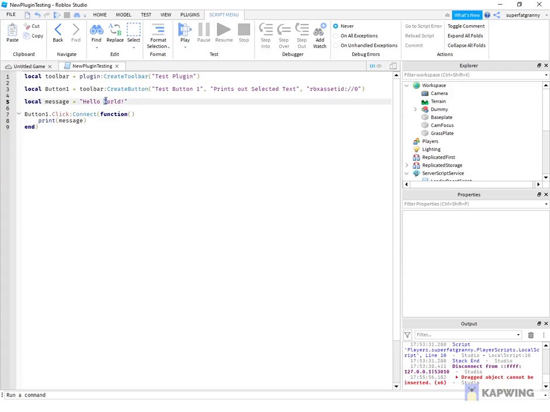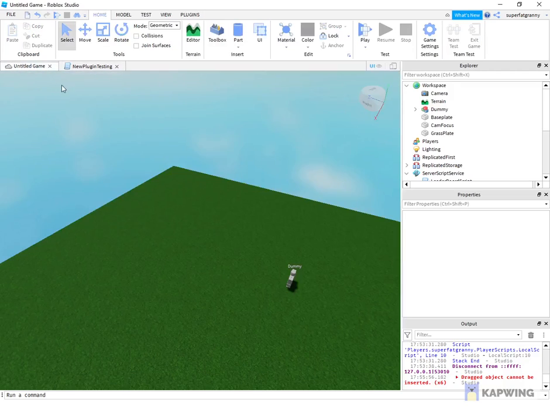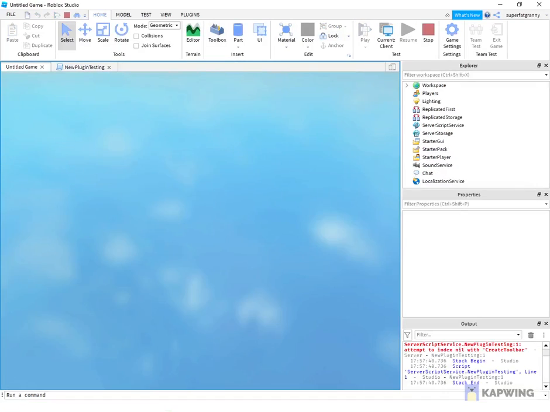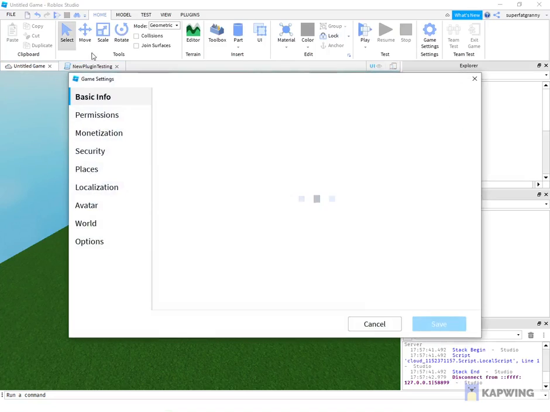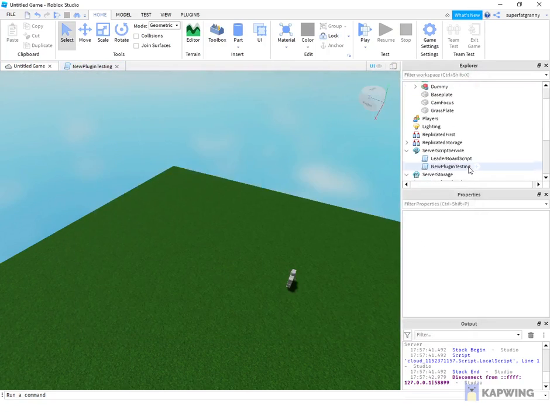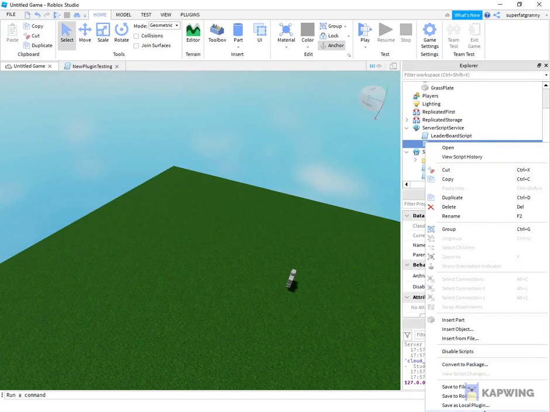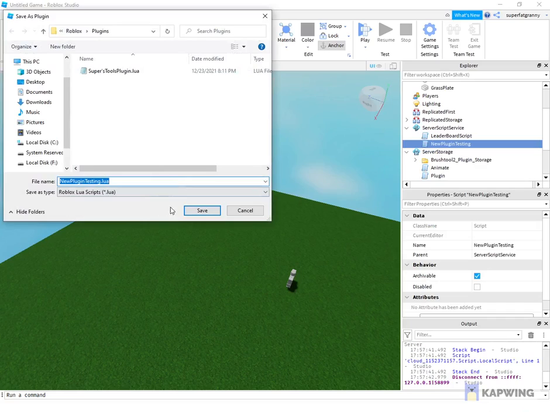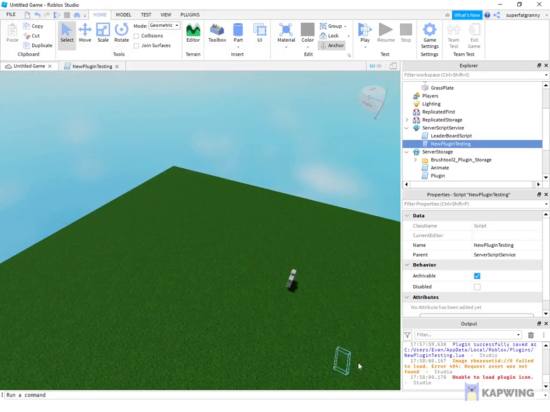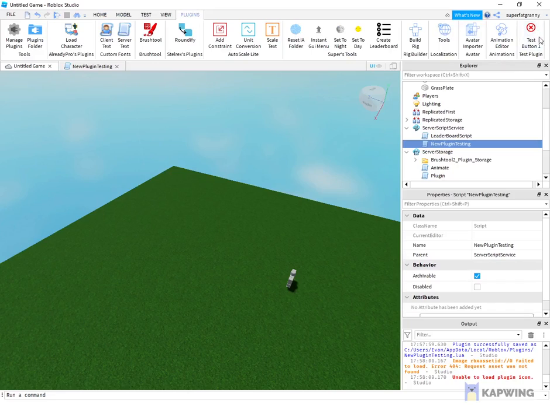And now what's going to happen is we're going to hit play. Well, we don't need to hit play exactly. I forgot what plugin is right there for a second. What we're going to do is come over here and save it as a local plugin. I got my local plugin up here, but I'm going to save it just like that. It was unable to load the plugin icon right there, so it's just an X for now. But what's going to happen is if I click it, it prints hello world for me.